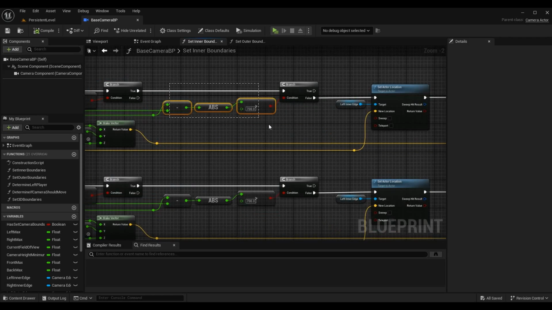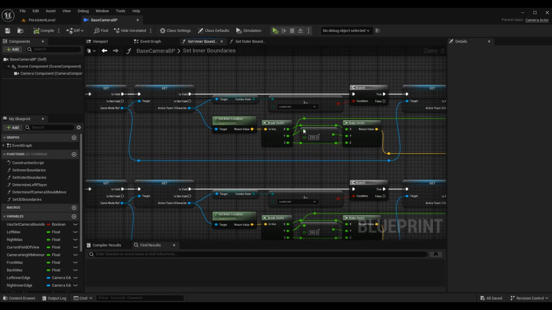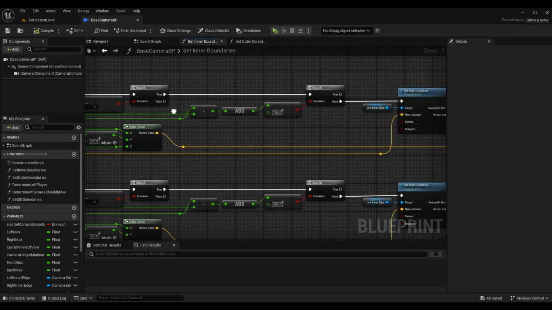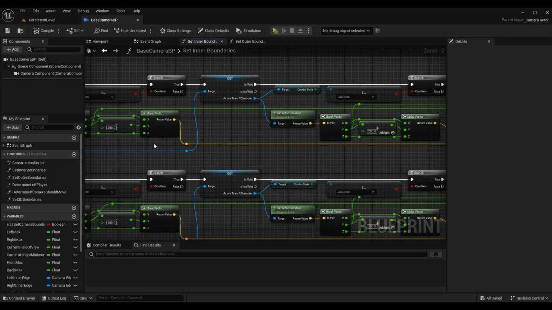There's also another section here that we have to be aware of, and that is that the difference between the Team 1 character's Y position and the Team 2 character's Y position is greater than 700. If it's greater than 700, they're too far apart. They're at their maximum bounds. At this point, we don't want to move the inner edges at all. They're already at the maximum, so don't move them farther away from each other. So let's start implementing this.